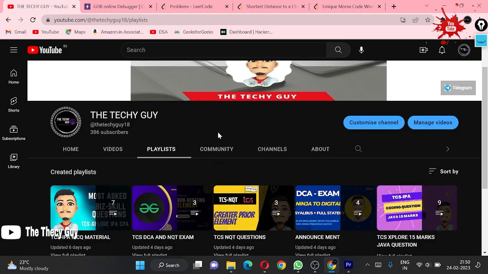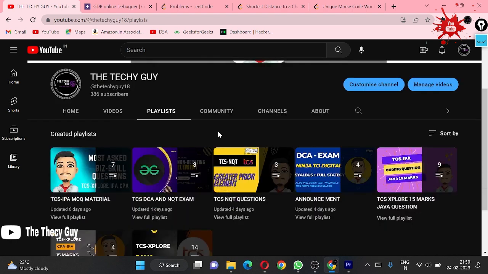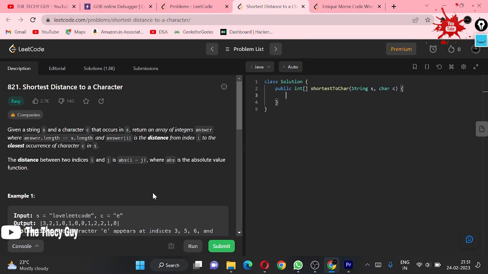This is based on LeetCode, and this type of question may come in your TCS DCA exam. The question is of easy type. The question is Shortest Distance to a Character.